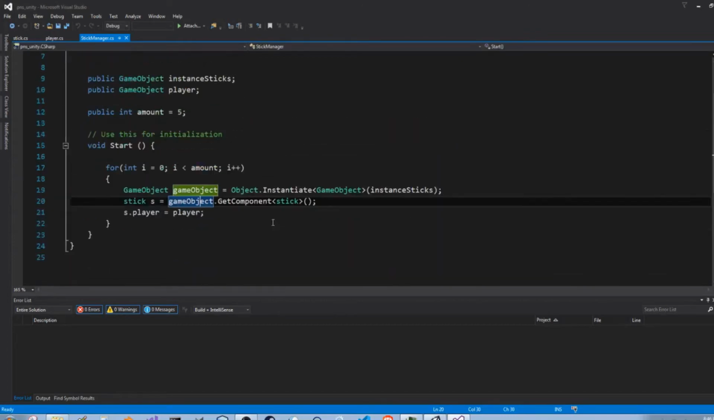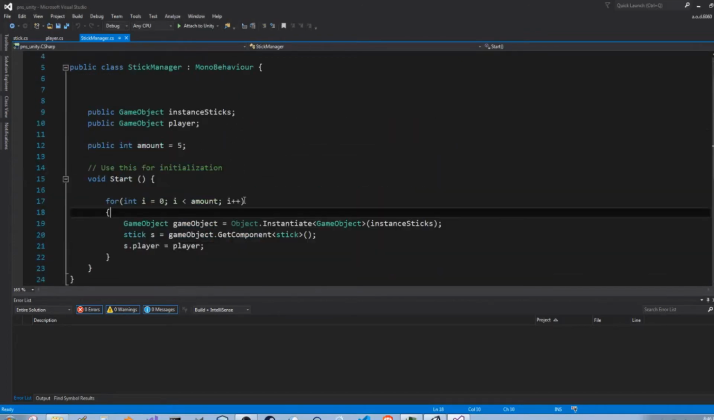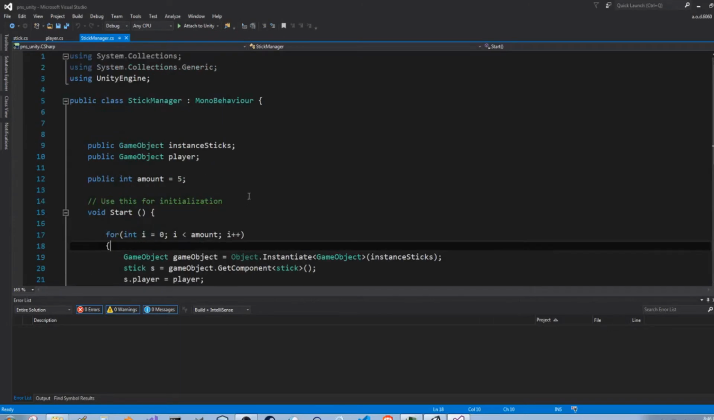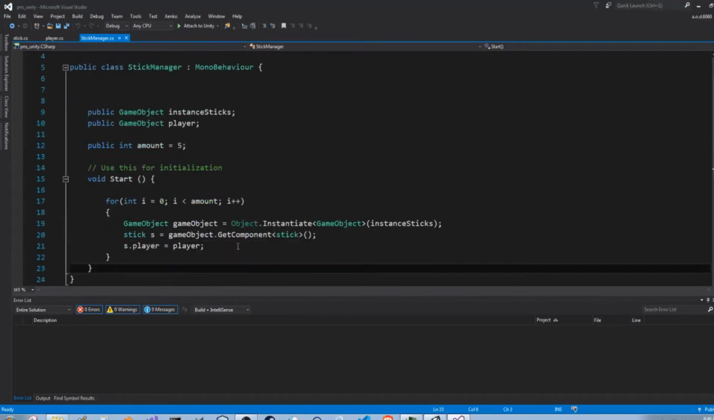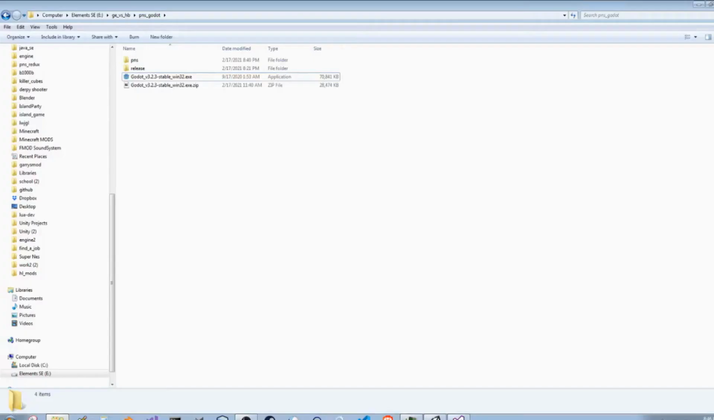All right, as you can see, this is the stick manager MonoBehaviour, and it's roughly the same thing as the Godot script. It basically initializes a new game object. Then I got the stick script from it, which I'll show you in a minute. Then it sets player.